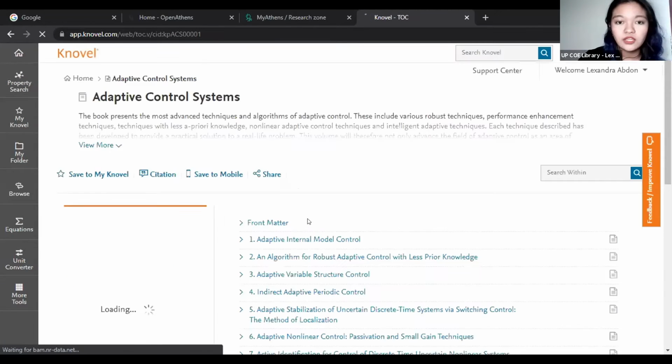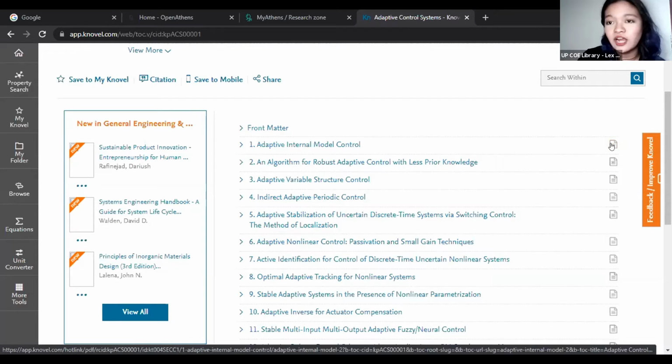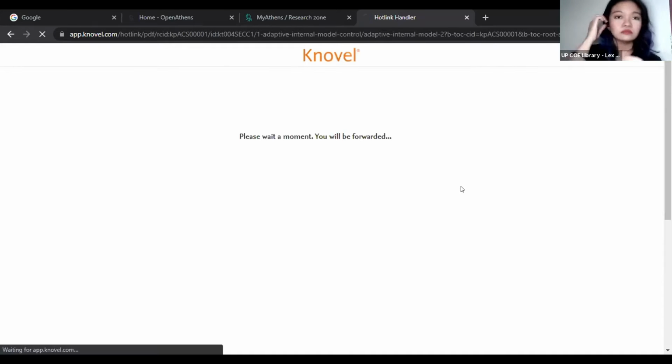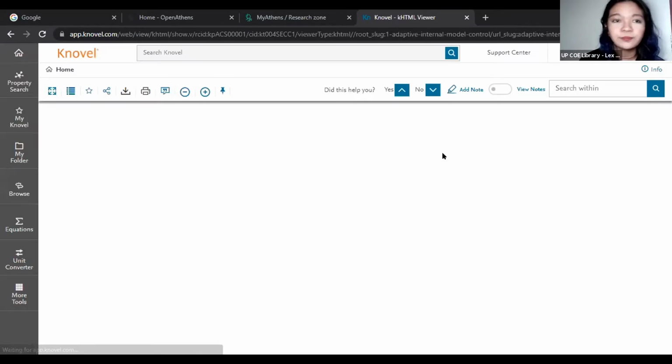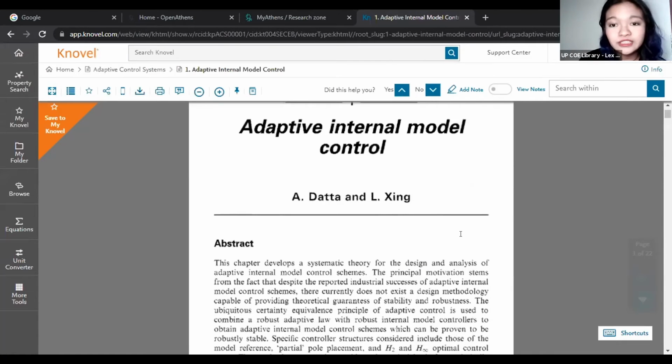Okay, so this is what it looks like. It is divided by the chapters. For example, I want to look at the first chapter. Just click this icon. Okay, there. So this is what it looks like.